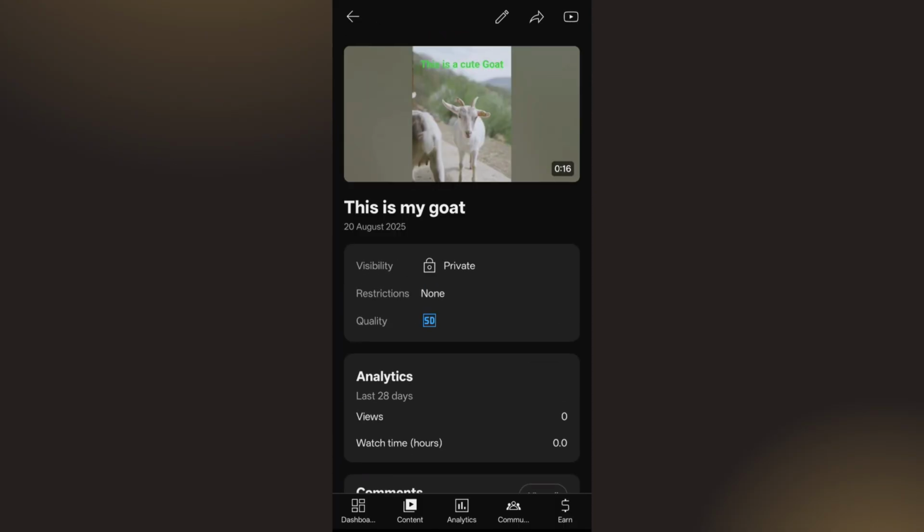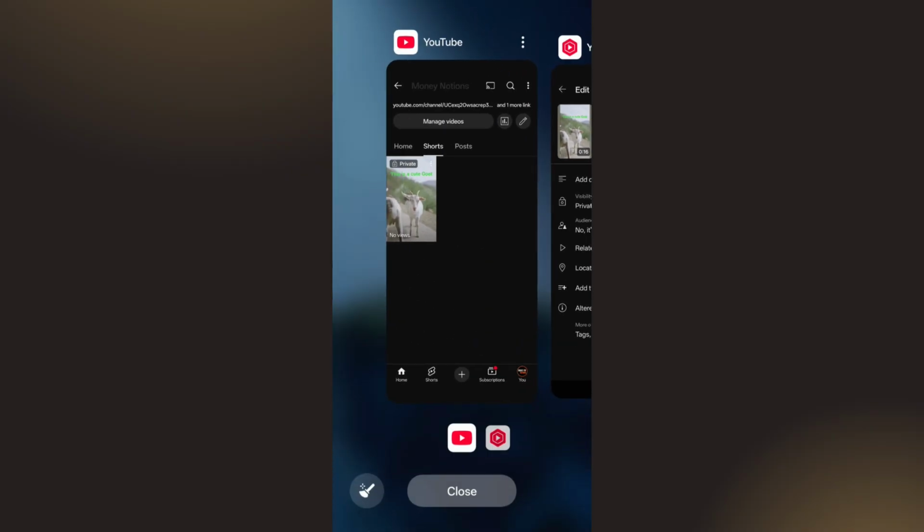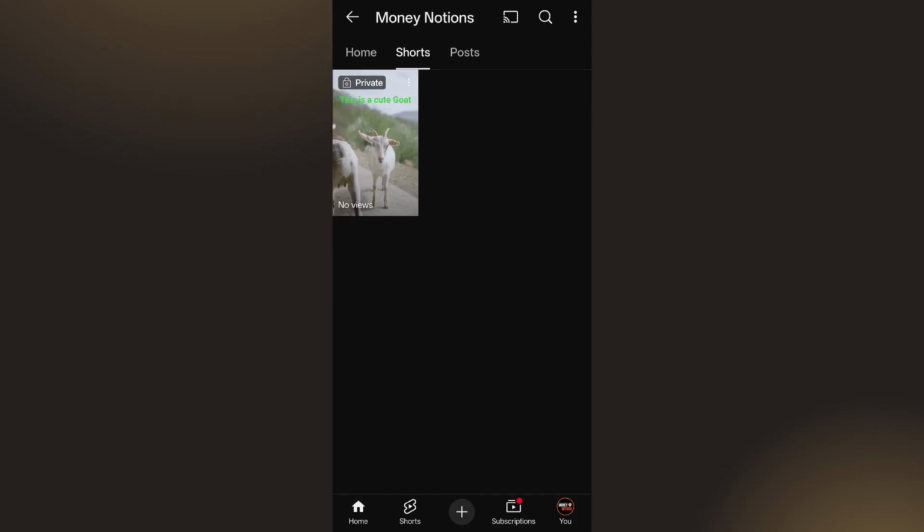So after selecting it, you will see this pencil icon here in the top. So simply tap on this pencil icon, and then here you need to tap on the current thumbnail that you see over here. Now if you are not able to tap on the current thumbnail that you see inside your YouTube studio, I would recommend you to access it with the help of your channel.